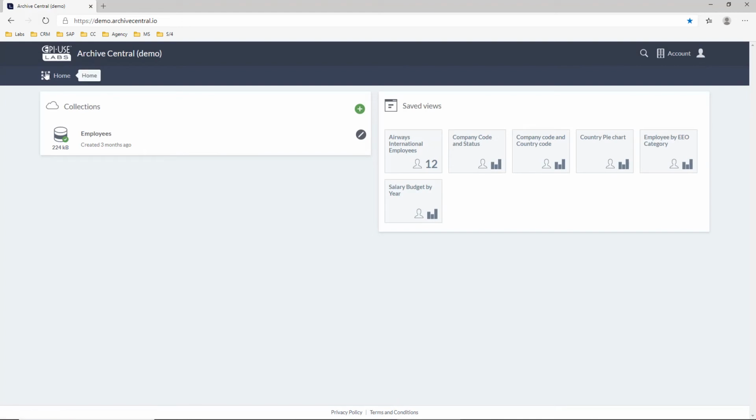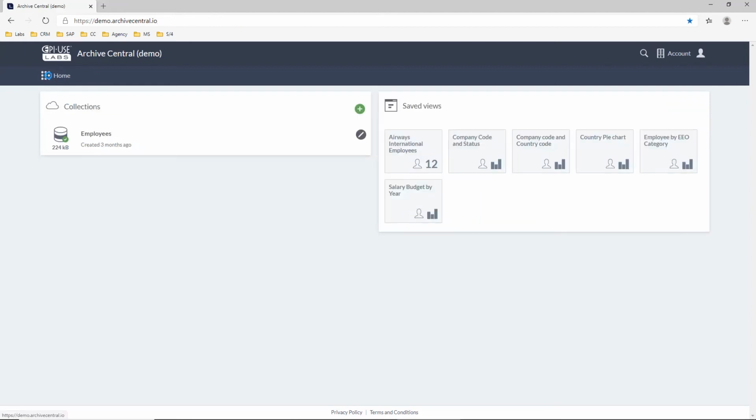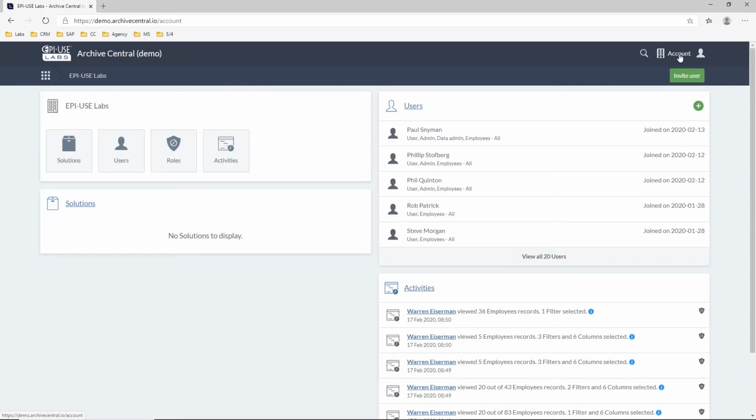What's also very powerful about Archive Central is you can have saved views. So if there's common requests that you have, you can save these and provision those per employee or per user of the system. We've looked at the end user experience. Let's just talk a little bit about the role-based access.